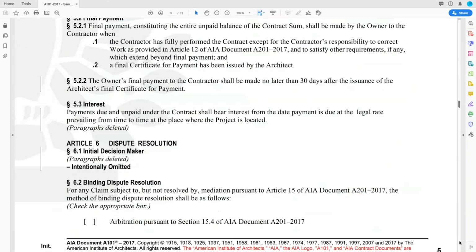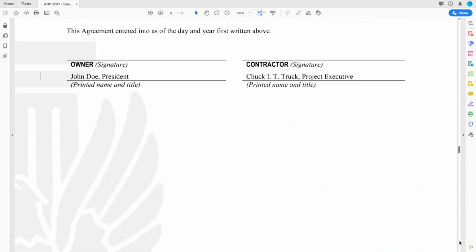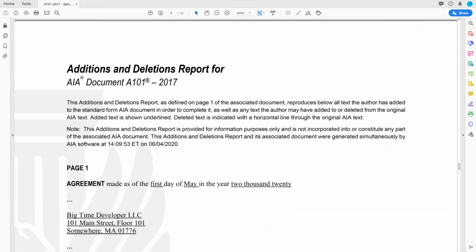Now, if you keep scrolling all the way through to the end of the document, you come to an additions and deletions report.